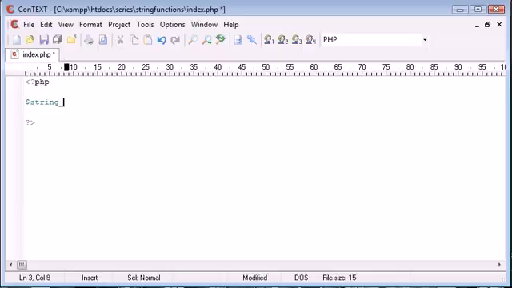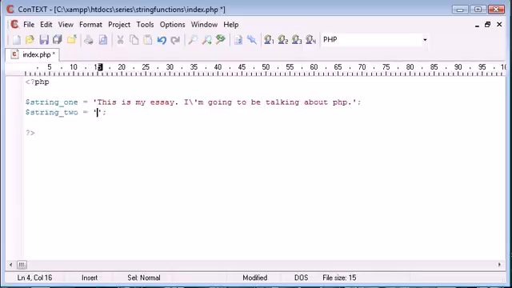But obviously in this example we're just going to be dealing with simple strings, so I'm going to say string 1 is equal to "This is my essay, I'm going to be talking about PHP". Let's go ahead and escape that character there. String 2 might equal "This is my essay". Let's say someone was to slightly change an essay: "I will be talking about the subject PHP". Now we can use this string function to compare the percentage of similarity between these two strings.